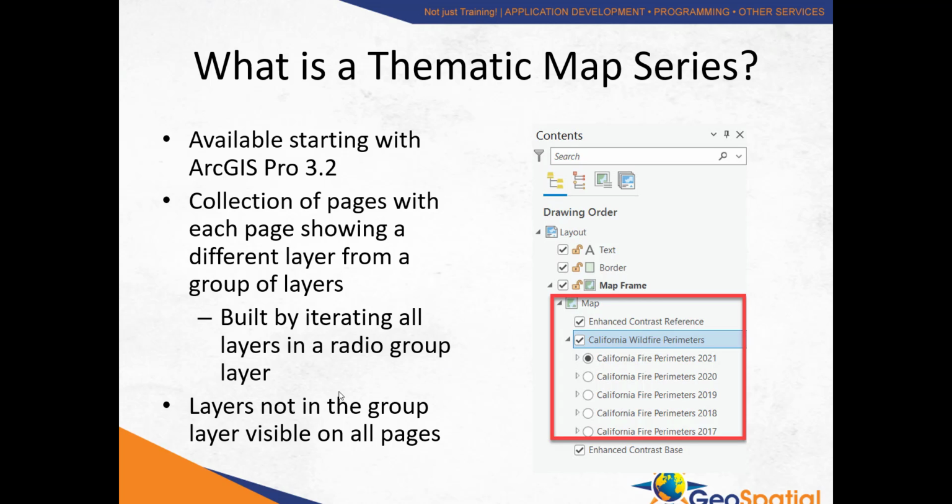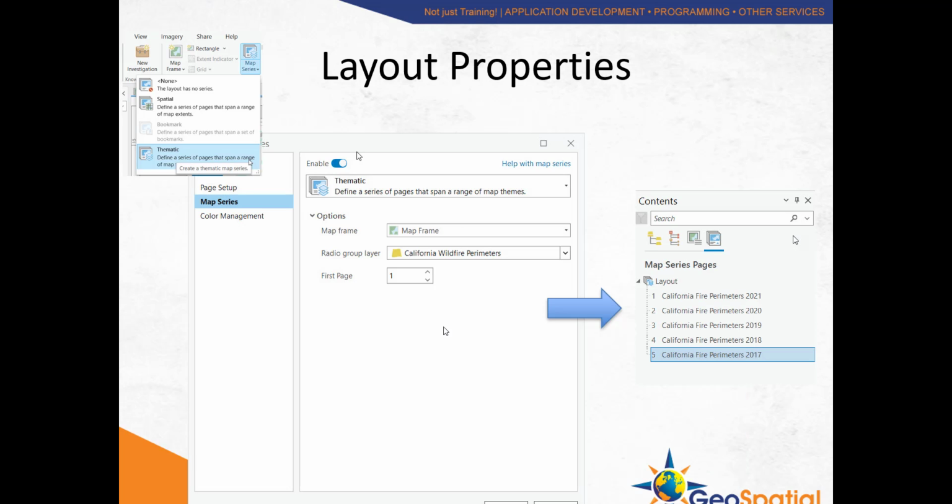Layers that are not in the group will still be visible on the pages. So your base map layer, if you've added a base map, and any other operational layers that you may have added to the map, those will still be visible on your pages as well. But for every page in the series, your content is going to be restricted to whatever layer from that group layer is currently being focused on. All right, so when you select Map Series, Thematic, you're going to get a Layer Properties dialog box that pops up. Really, the only thing you have to do here is simply verify that the information is correct.